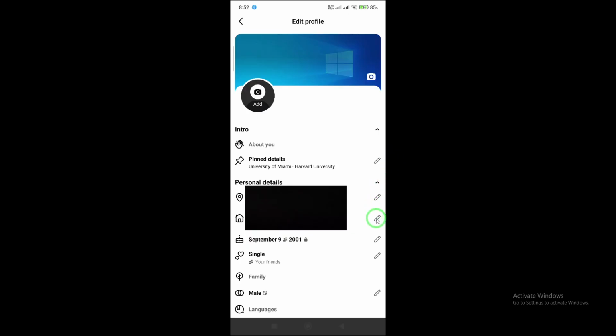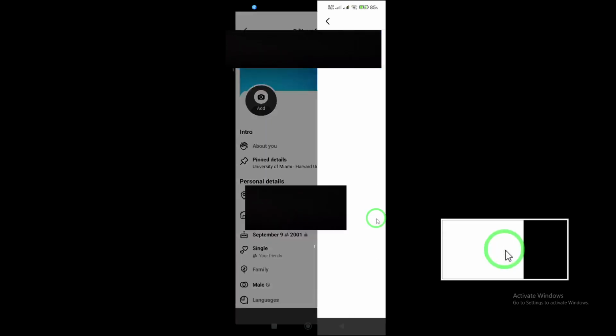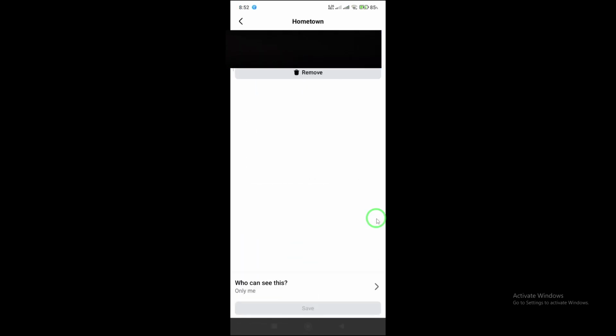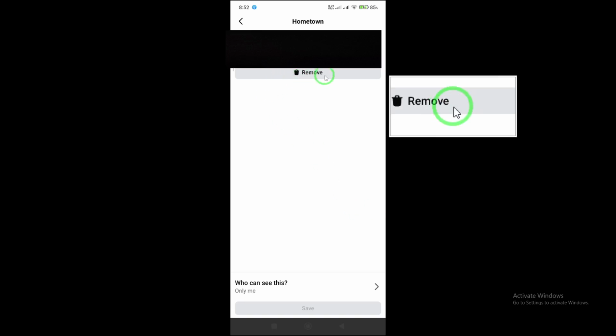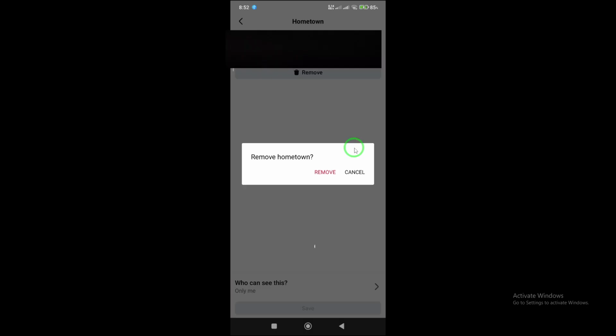Keep scrolling down within this section until you reach the part labeled Hometown. Right next to your hometown, there's a small pencil icon that's your editing tool. Give it a tap. Here, you'll see the name of your current hometown. If you no longer want this information displayed, tap on Remove. Facebook will ask you to confirm before the change goes through, so tap Confirm to finish, and that's it. You've successfully removed your hometown from your Facebook profile.